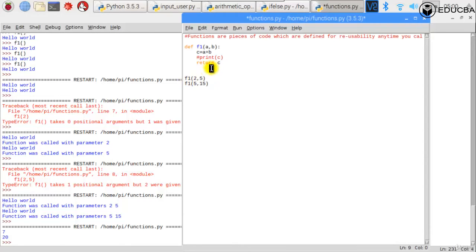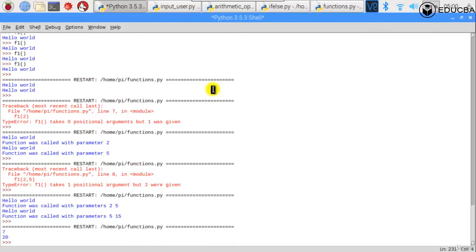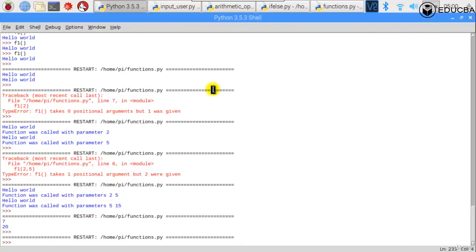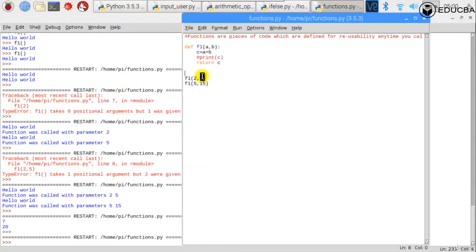Now comes the question. If it returns a particular value, and if I save this and run this, it will not print anything. Why? Because the function was called, the operation was done, and the function returned C, but the function did not print anything. And even in the main program, you are not printing anything, nor are you storing whatever this function has returned. Correct? So what you need to do? You need to store it.